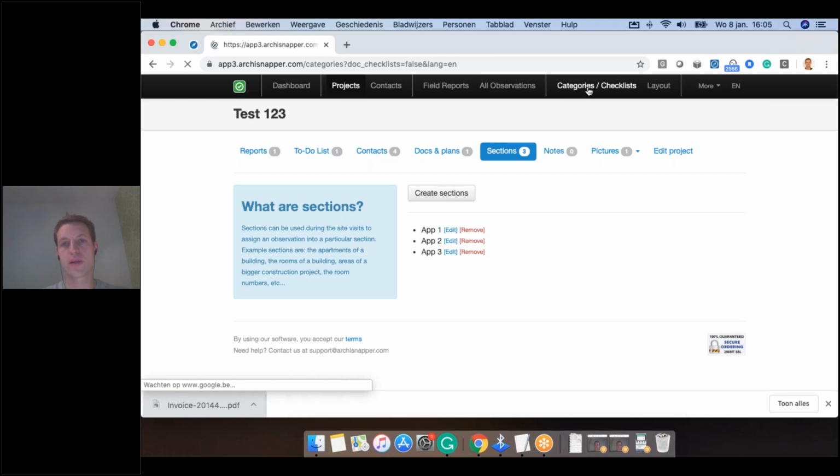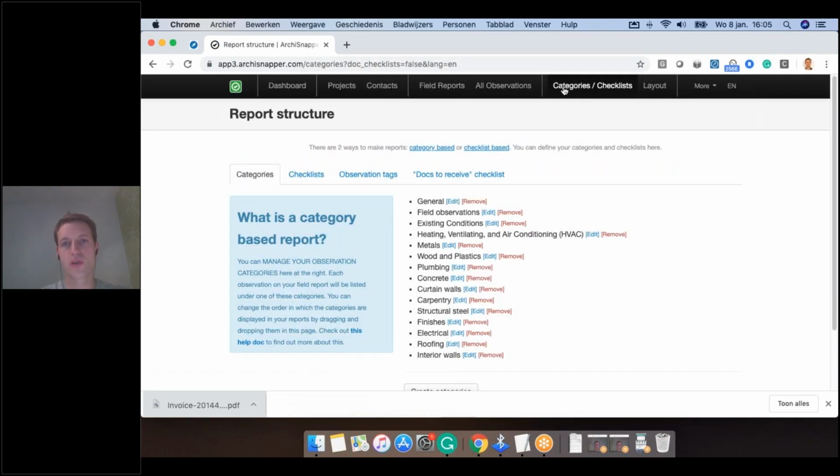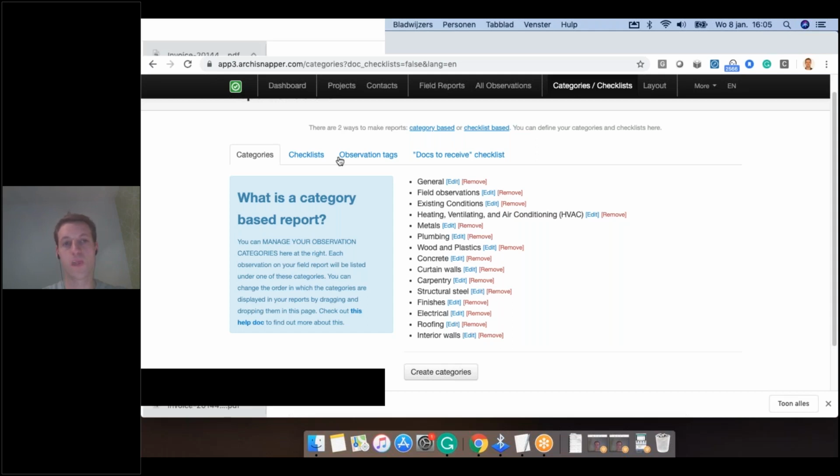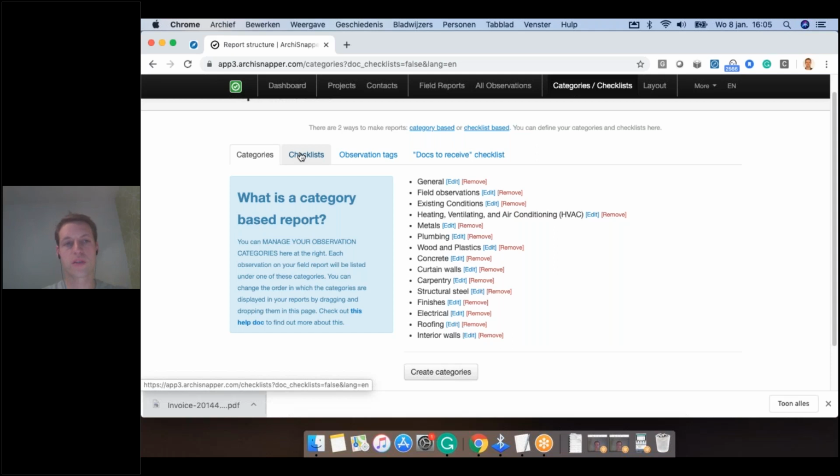And now let's quickly take a look at the categories and checklists. So I'm here in my online account in the categories and checklists. So we can either work with categories, which then typical are the different disciplines, the different trades in a construction project. You can see the trades in my sample account, but every user can manage these trades him or herself, and we can also change the order. And when you change the order, this order will be applied in the field reports and punch lists generated with ArchiSnapper. It's also possible to work with checklists, but I'll come back to it in a minute.